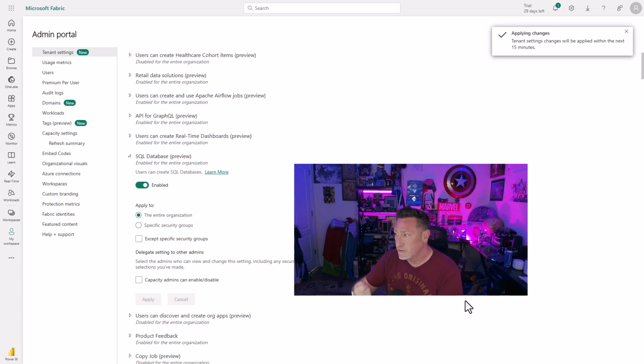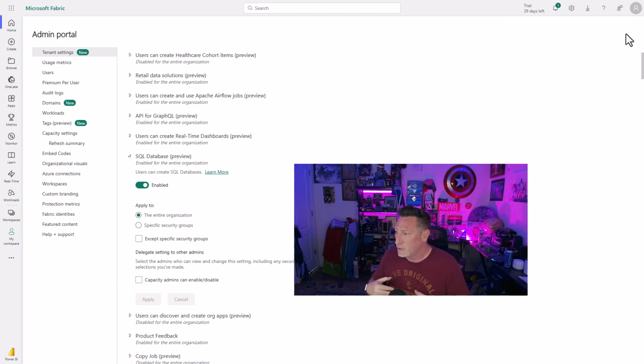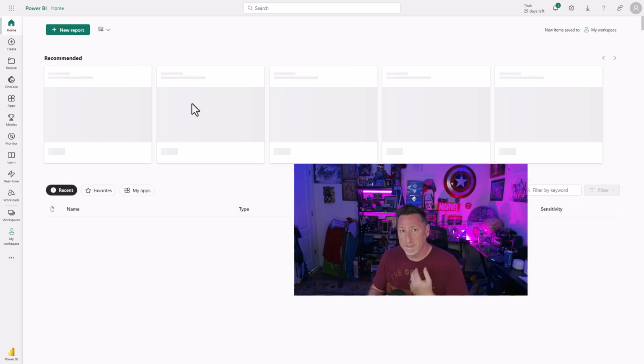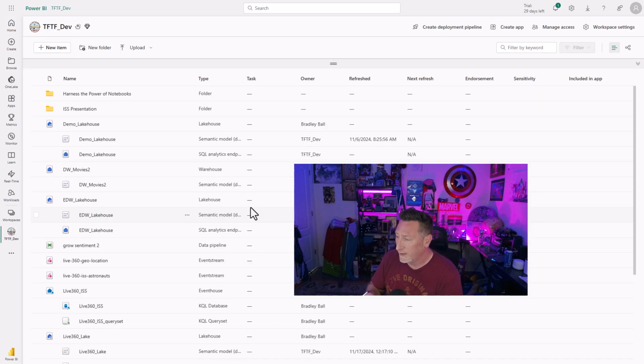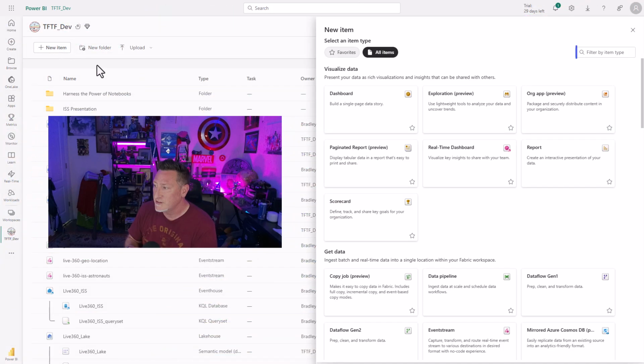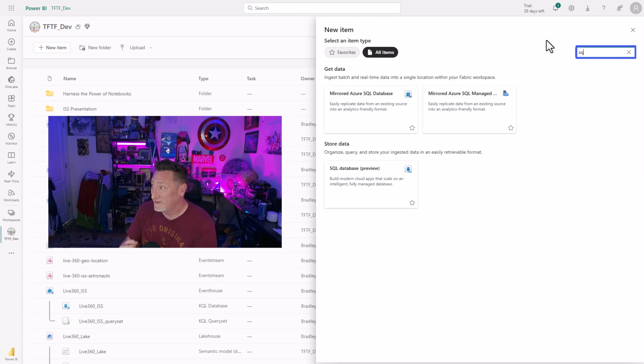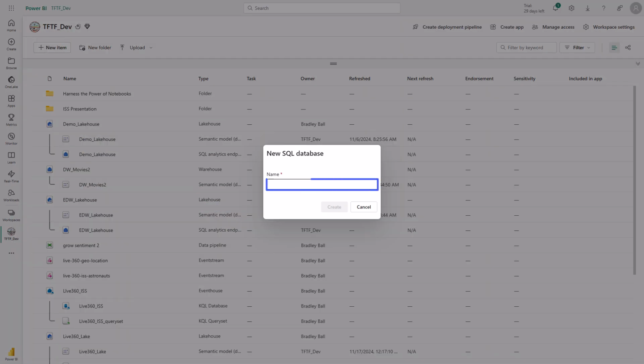Now, once I select apply, and I'm doing this for my entire organization, you may want to narrow this to a specific security group. I can begin working with this, so keep those things in mind. Now, I'm going to go over to my TFTF dev workspace. I'm going to say, let's get a new item. I don't even need to type SQL, I just need to type SQ, and bam, there's my SQL databases in preview.